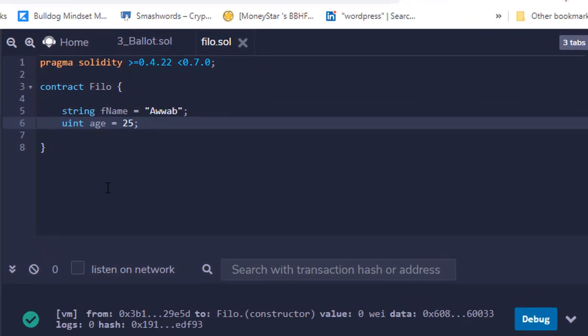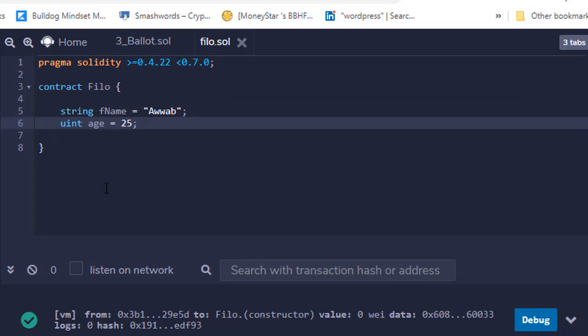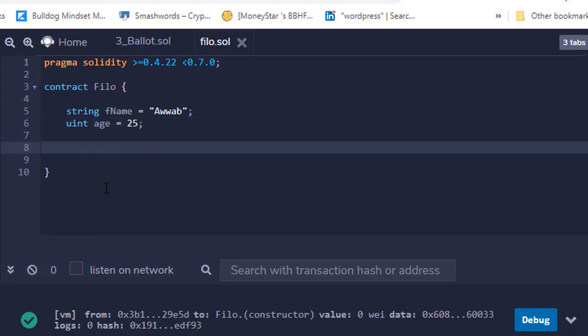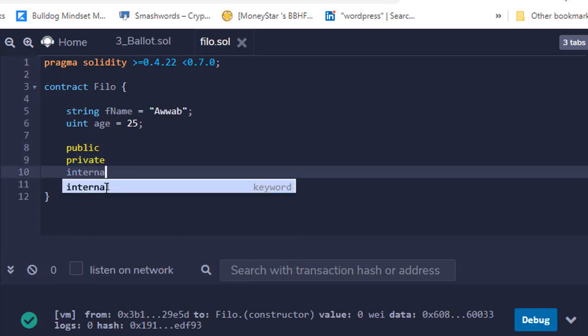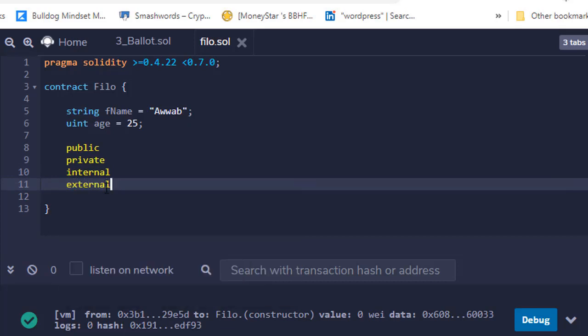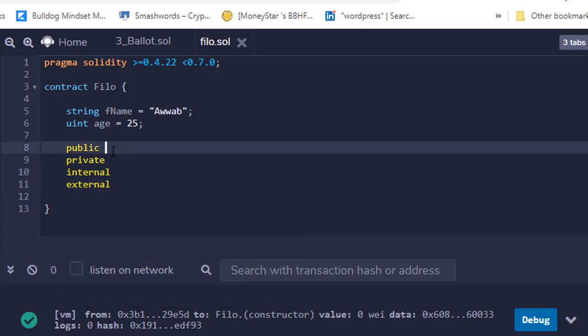So next we have to look at the visibility. So there are 4 kinds of visibility: public, private, internal, and external. So public means that an outside person can access this. Private means private, that nobody can access it outside. Internal is an external use for the functions.